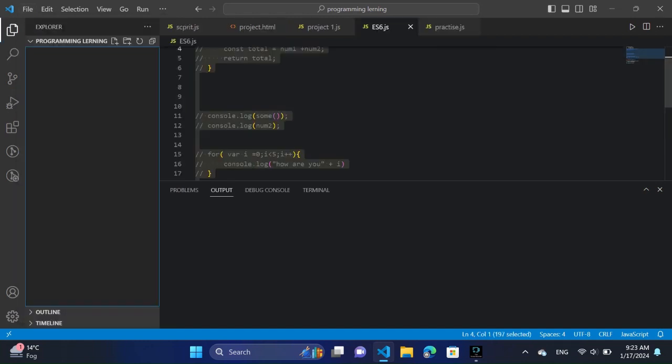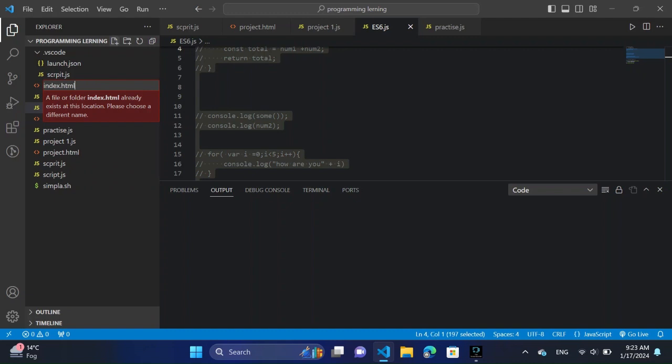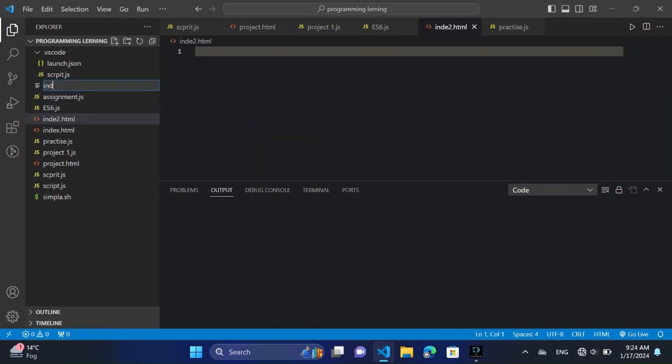And then create a file. This file name is index.html. And create one more file. This file name is style.css.